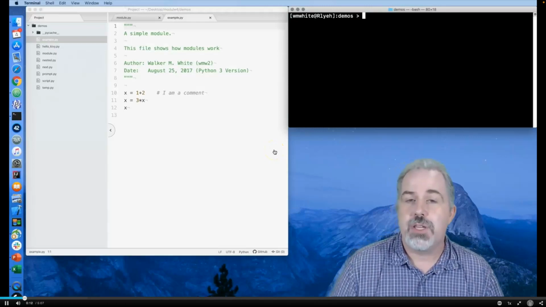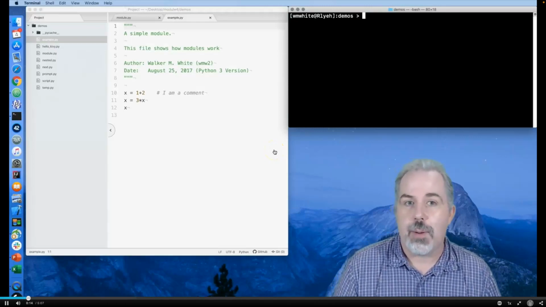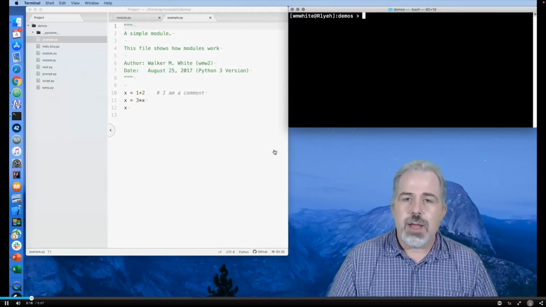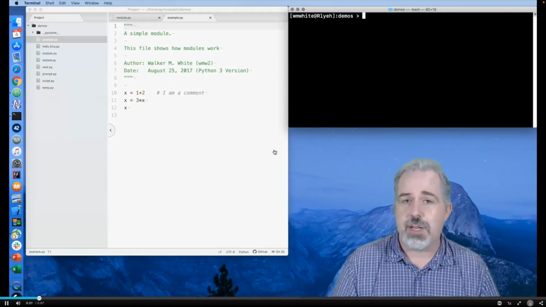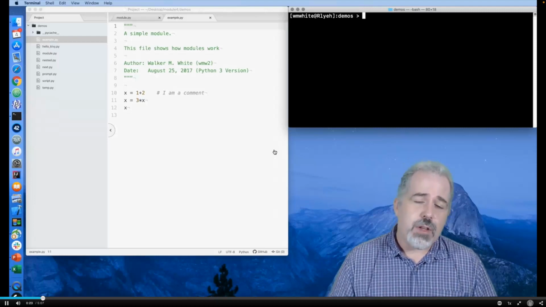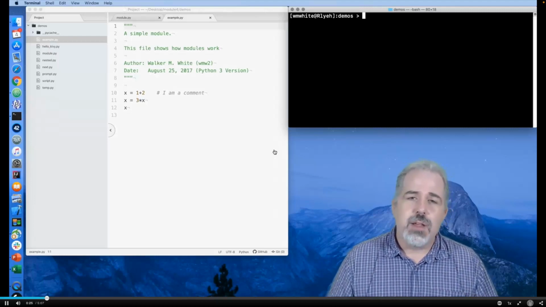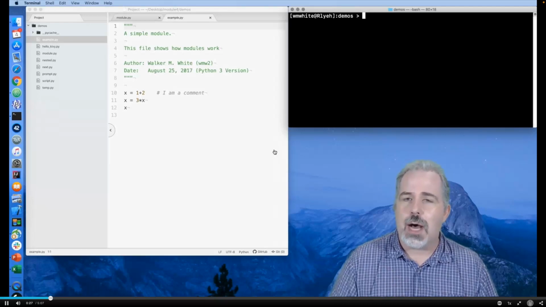Talking about modules, these .py files that allow us to save our Python code. On the screen here, I have Atom Editor open up to the demos folder, which contains all of the .py files that I've been using in this video series. If you look at this folder, you'll notice something interesting. There's this file there, hellokivy.py.